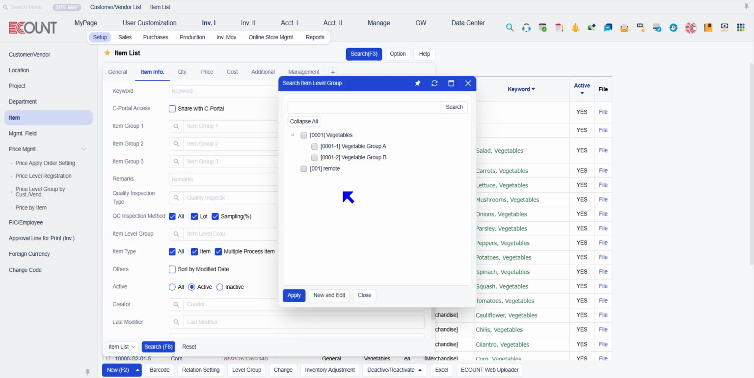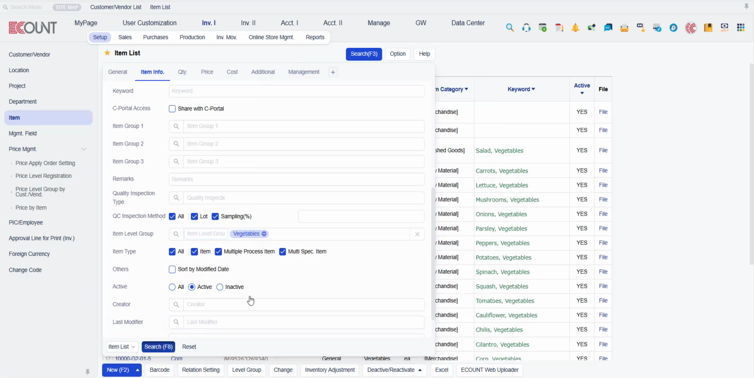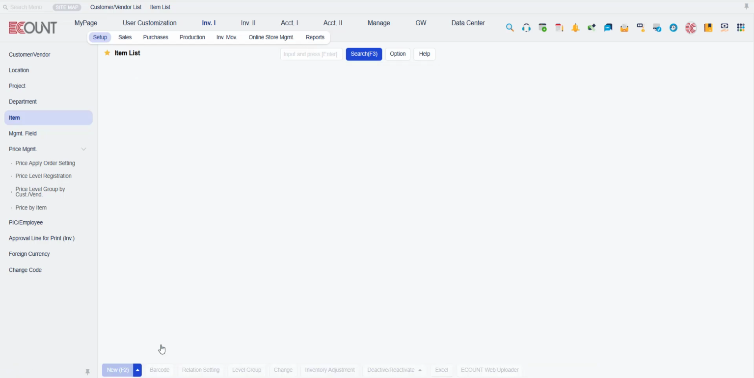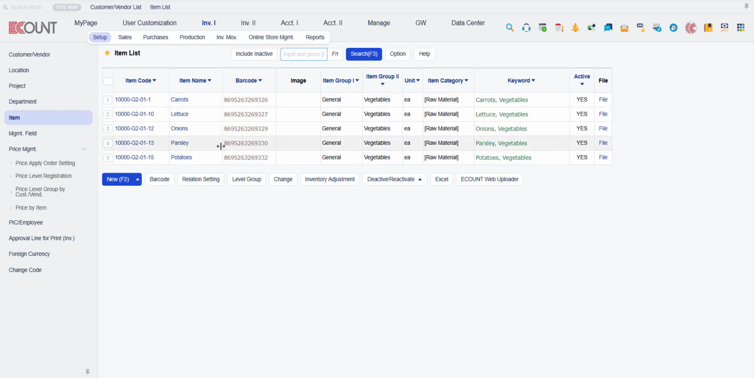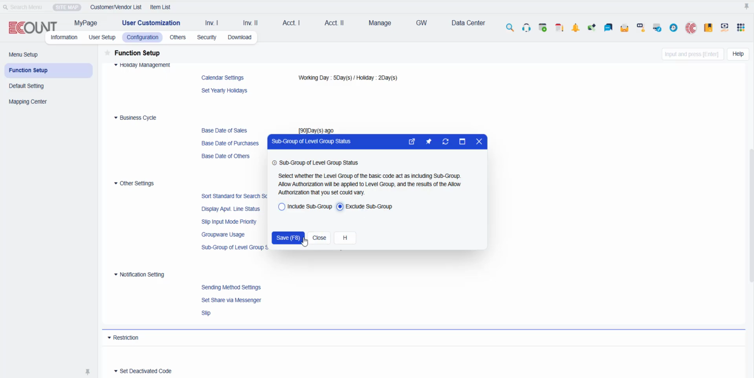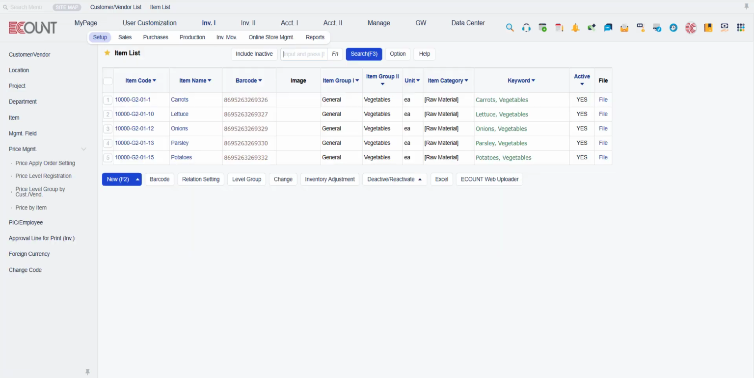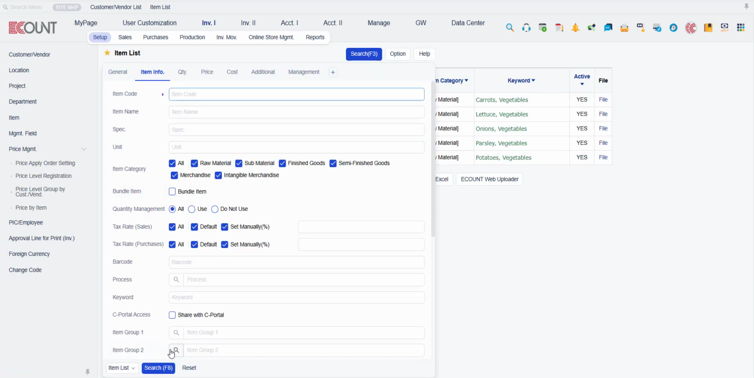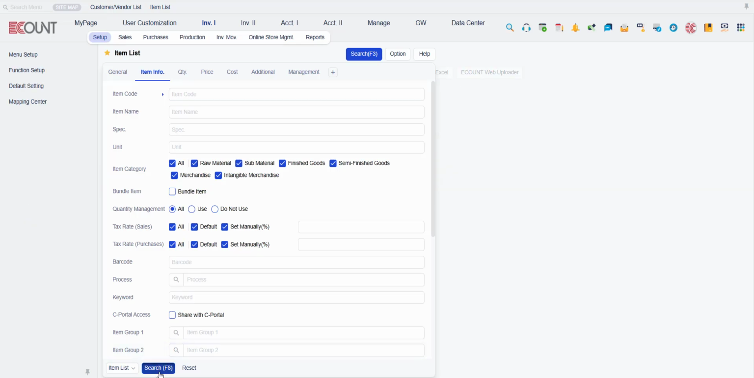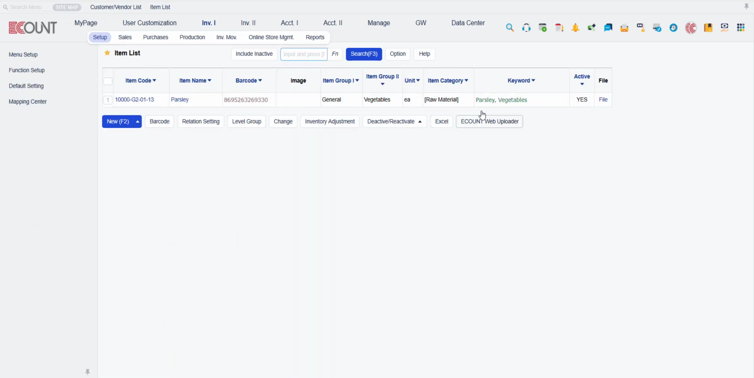By searching for the item group, and when we click on vegetables only, we can see all of them. However, when we set it to exclude subgroup and search again, only parsley shows up.